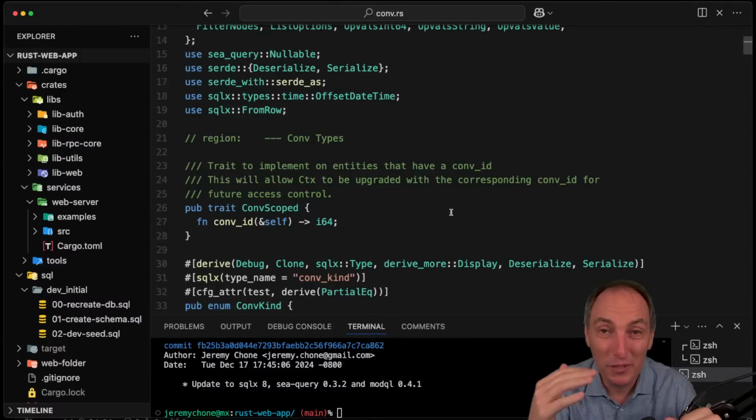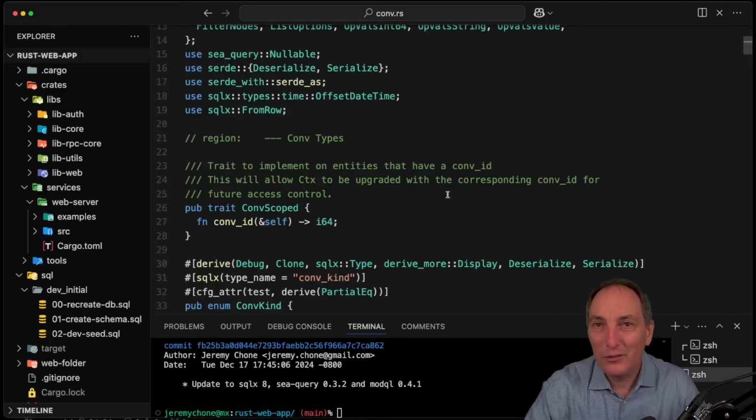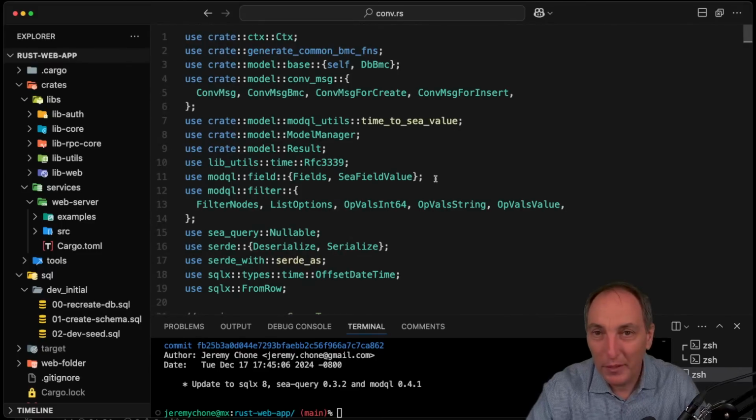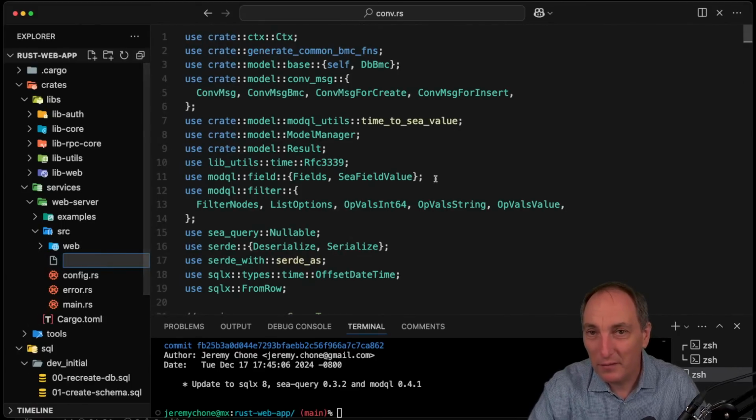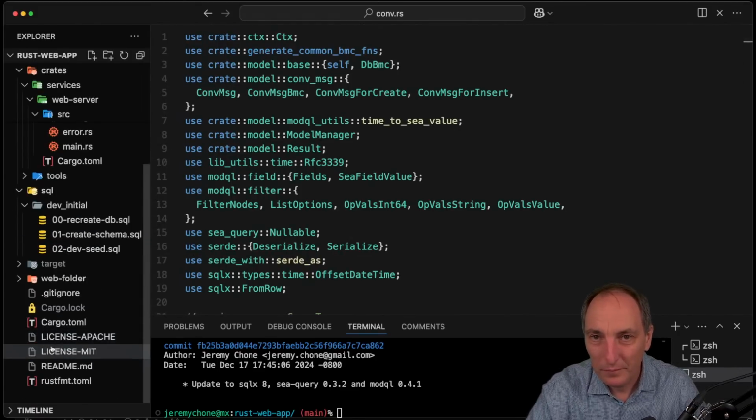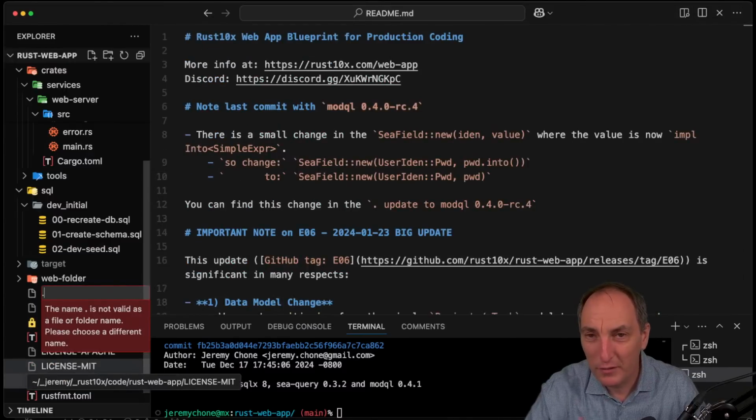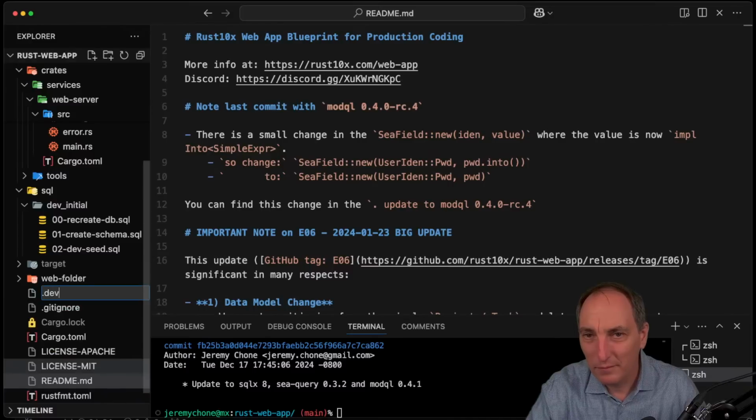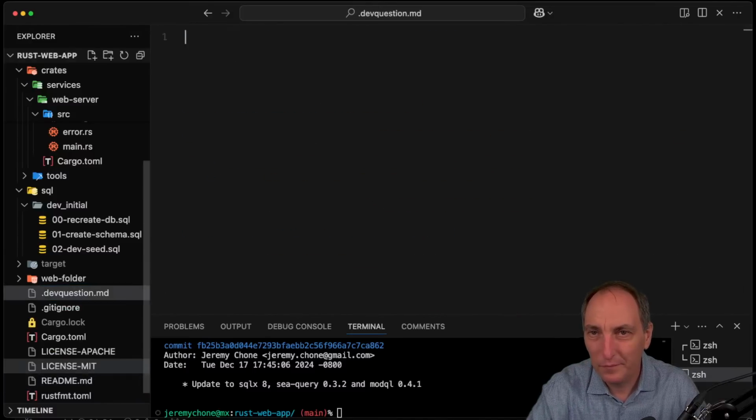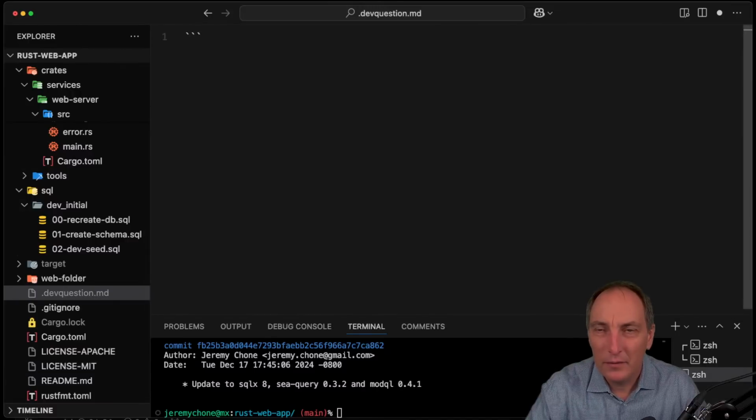Here's the way I like to do it. It's going to be weird, but bear with me a sec. And you guys are very patient here, I'm pretty impressed. A dev question. Yeah, I like Markdown. So what I will do is something like that.